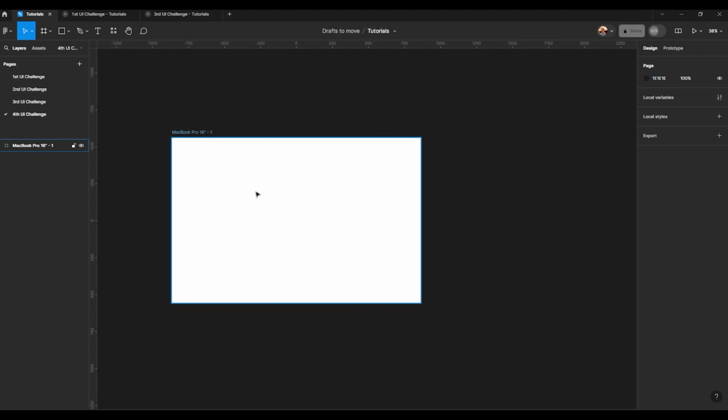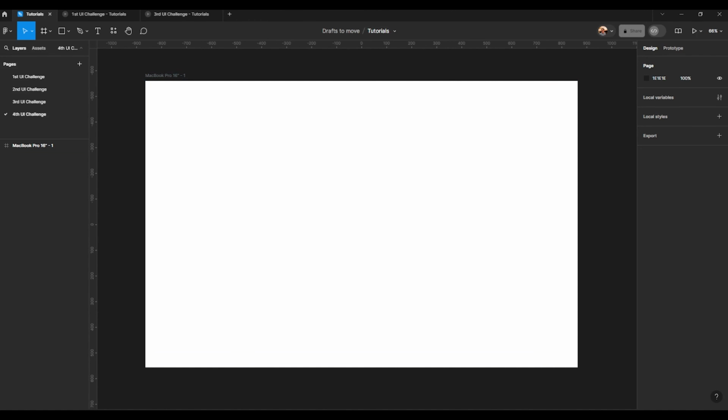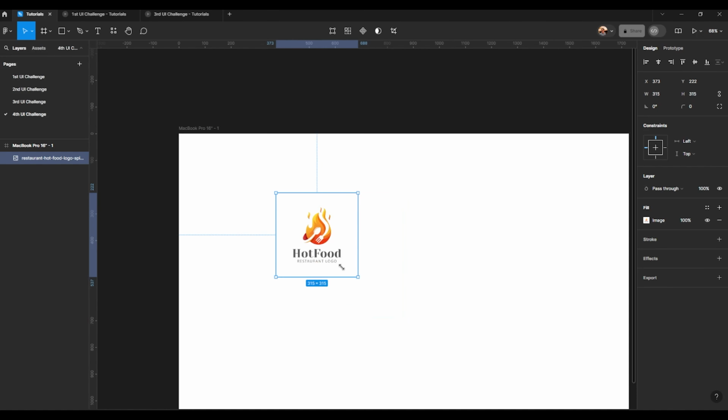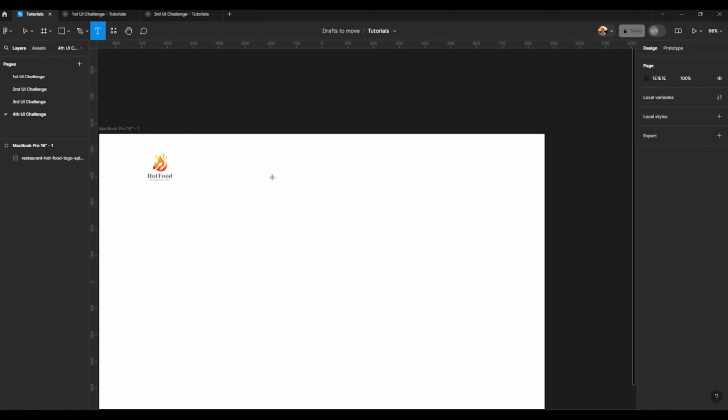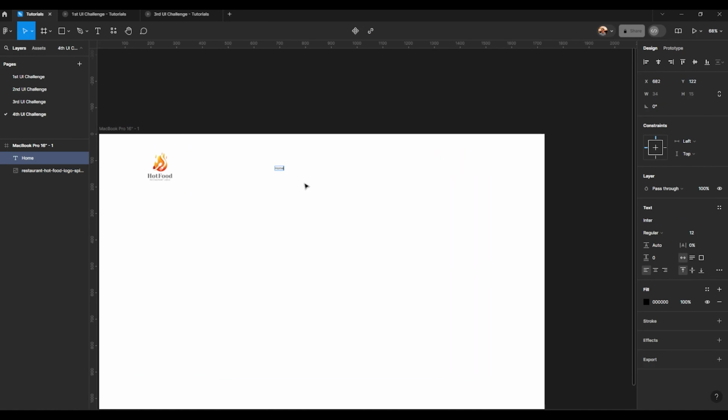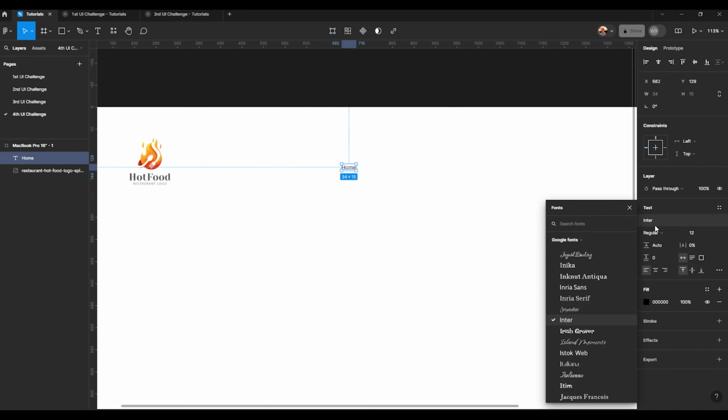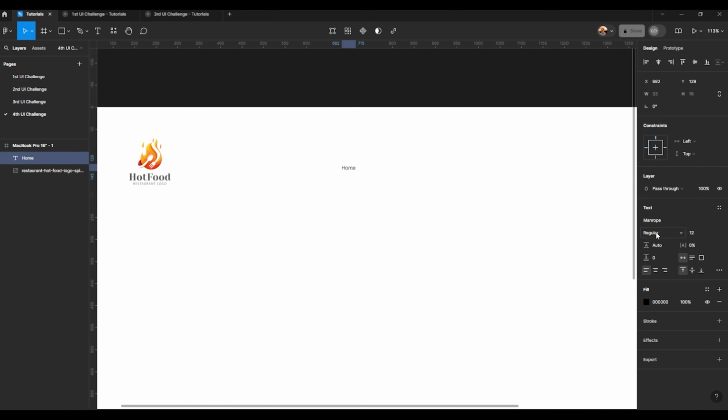Now we'll create menu first. Let me add a logo. I have taken a dummy logo from Google. Let me add it here and add some text here. Home. Change the font to Manrope and use medium.